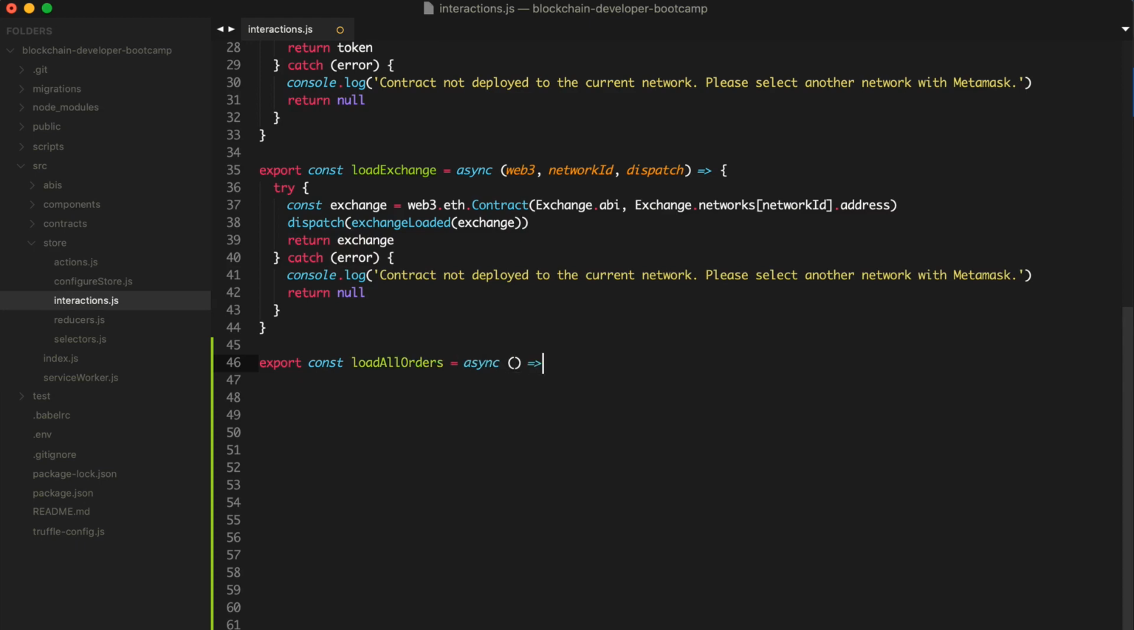And inside of here, what we want to do is basically a couple things. We want to fetch the canceled orders with the cancel stream. All right, we're going to do the same thing for the filled orders with the trade stream.